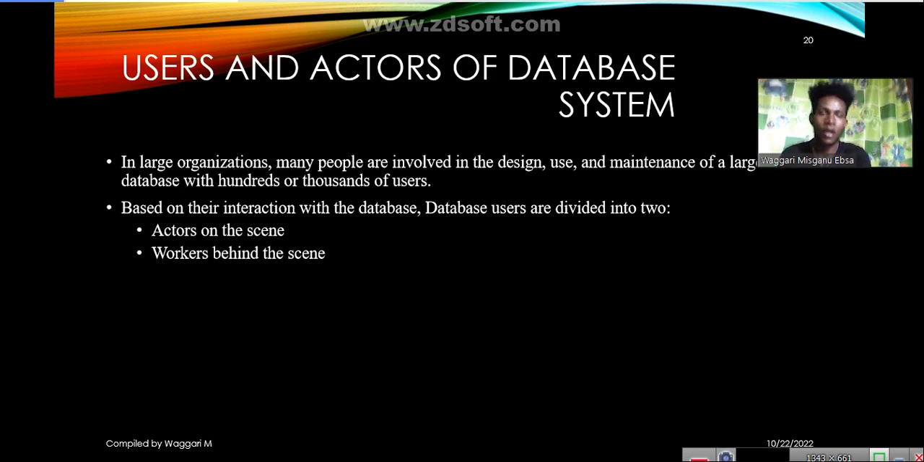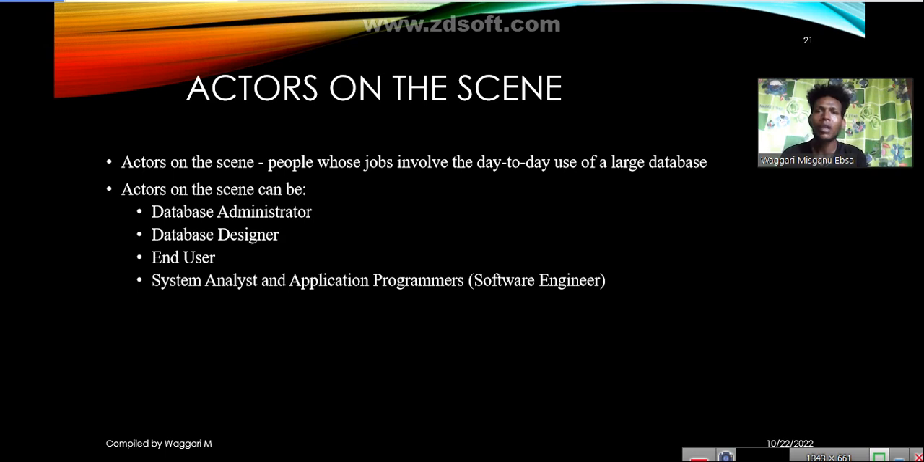You will see them visually. Actors on the scene: people whose jobs involve the day-to-day use of a large database.